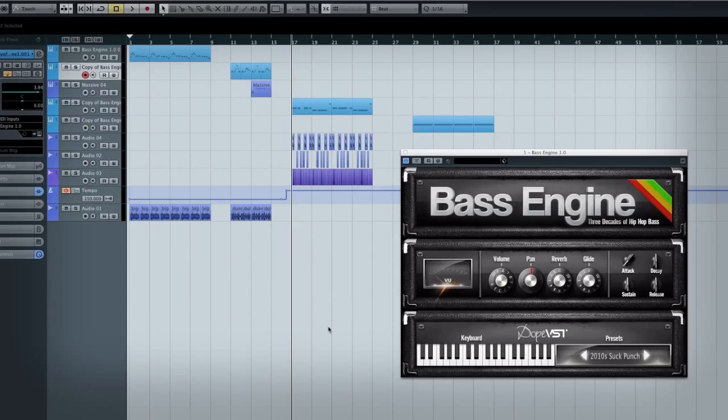Now one of the other things this plugin's really good for is the more current trap sort of sounds as well. It's not just a vintage sound. So here's a very quick trap sounding 808 loop that I've made.